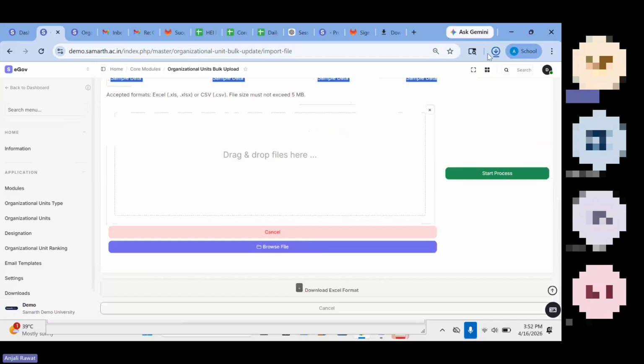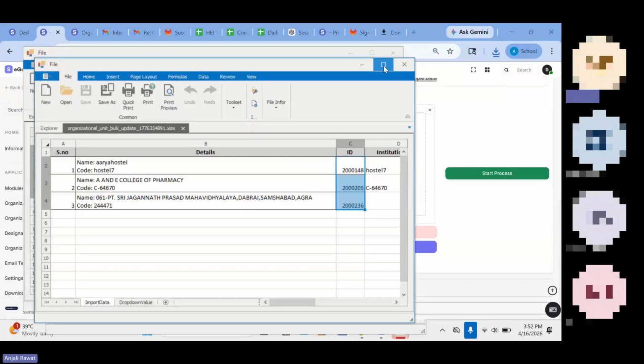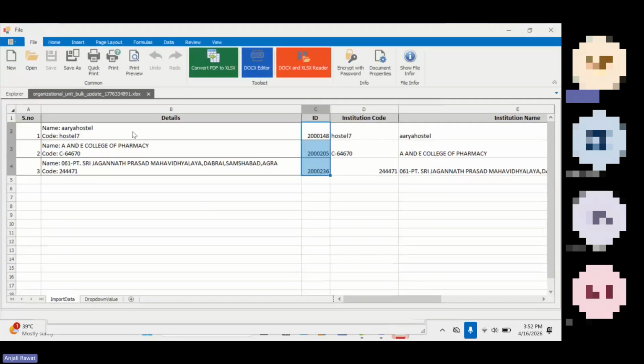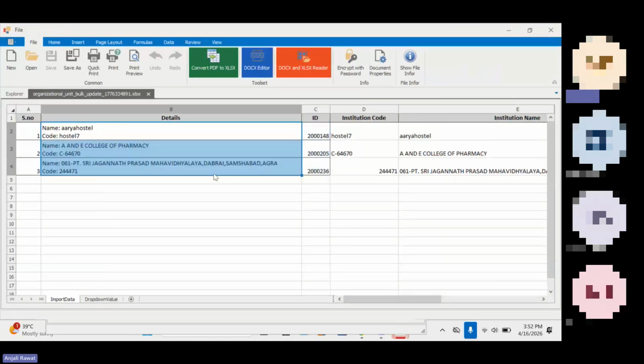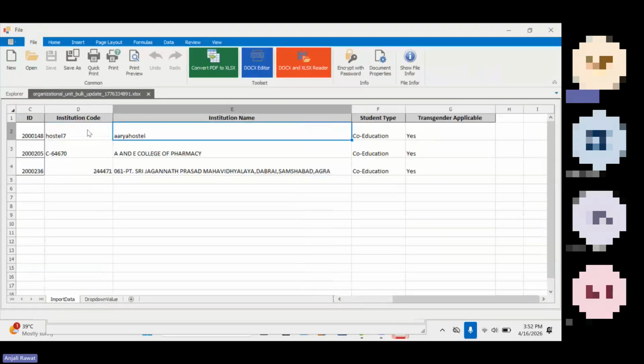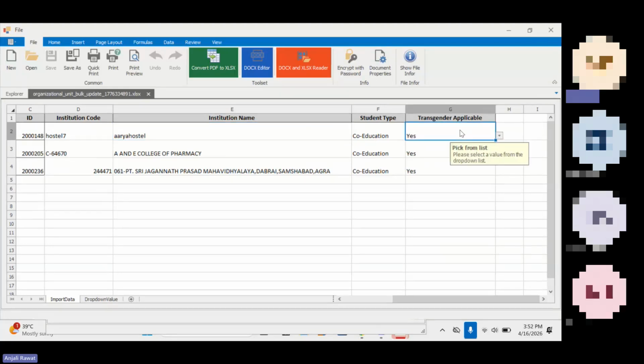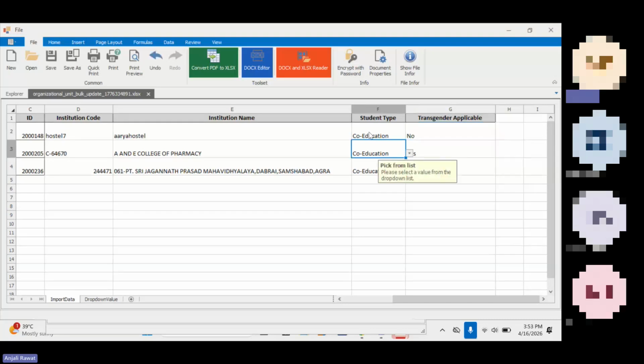So the sheet is downloading. Just wait for a few minutes. Open this sheet. So this is the sheet, with the three entries which I have selected. This is the detail. Now you can change the institution code, institution name, co-education, and transgender applicable, yes or no. You can change the statuses, no co-education, only for men. I have changed these details.